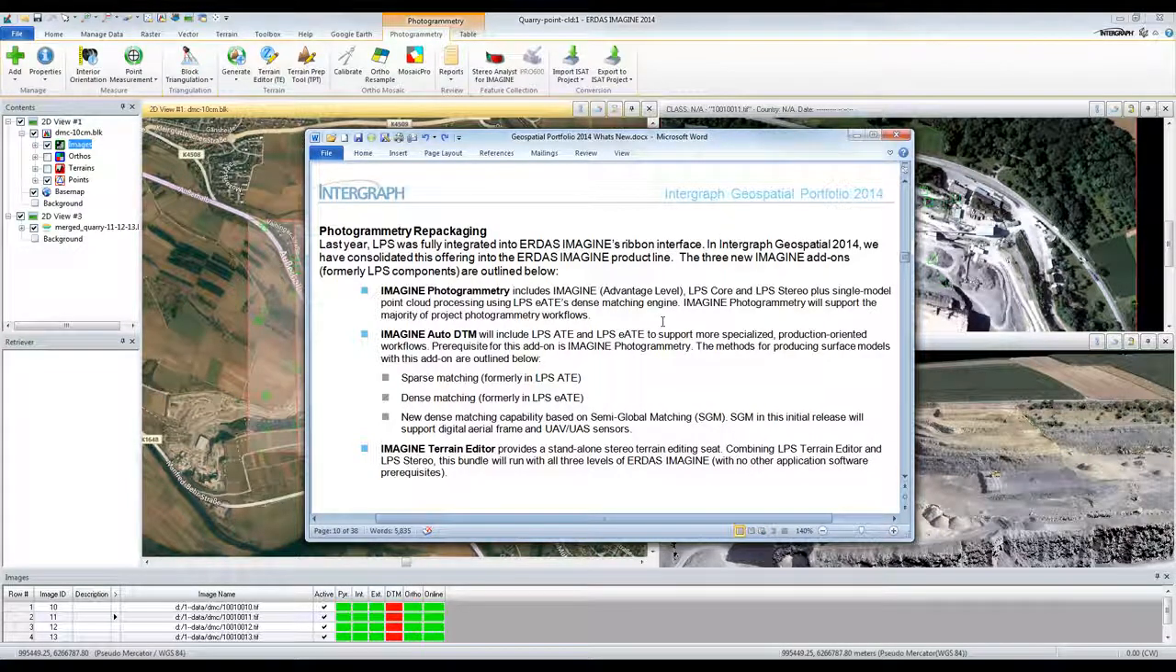First of all, we're calling it Imagine Photogrammetry, which includes an Advantage level of Imagine, LPS Core, LPS Stereo, and a single model point cloud processing using eATE's dense matching engine. So if you want to process one stereo model for a terrain, you can do that. If you want to process multiple stereo pairs into terrain, you'd use our Imagine Auto DTM pack. And what we have here is ATE, eATE, and semi-global matching, which will be new for our next release, available in that Auto DTM pack.